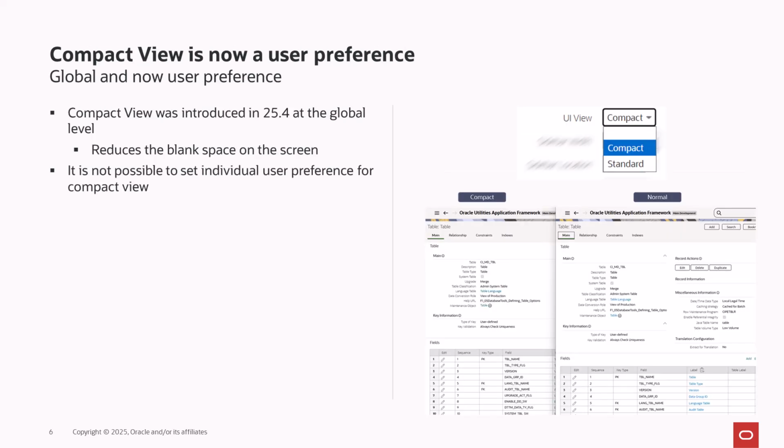Compact View was introduced in 25.4 at a global level. This permitted implementations to control how much space was shown to help optimize their screen real estate. In this release, this preference is now configurable as an individual user preference on their profile.